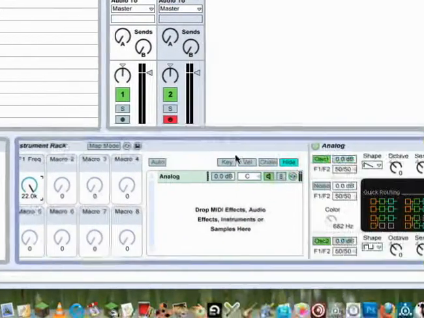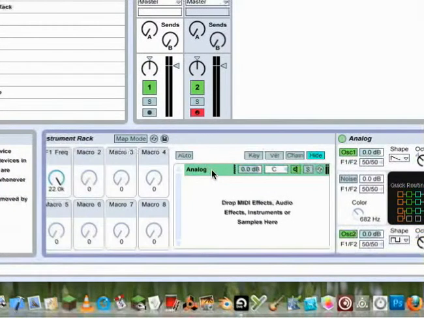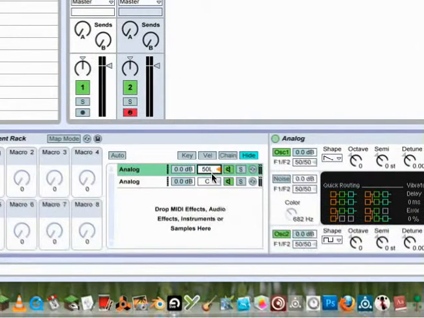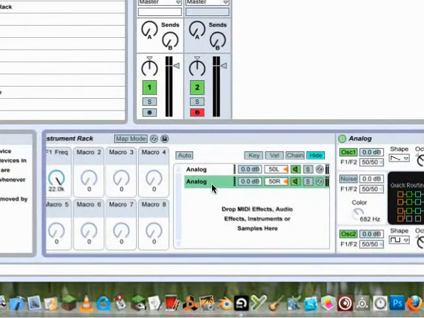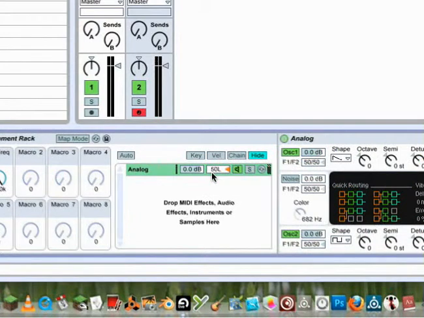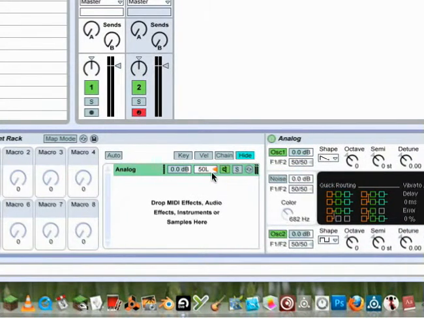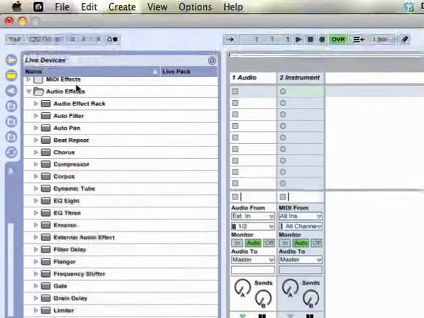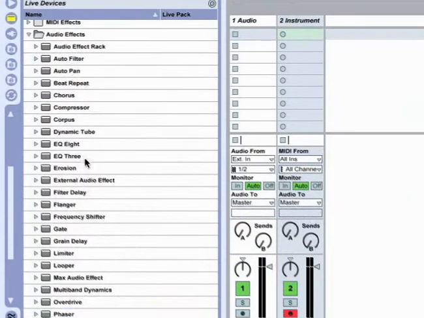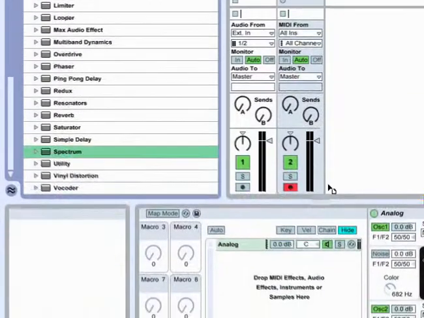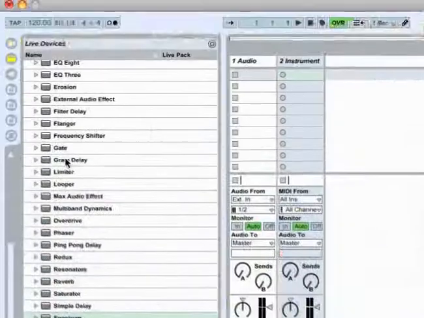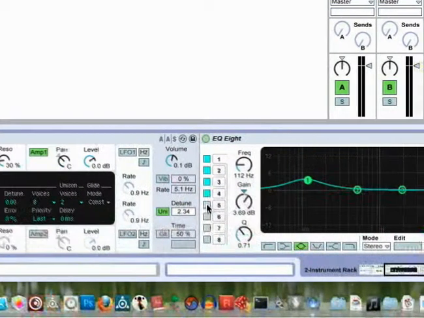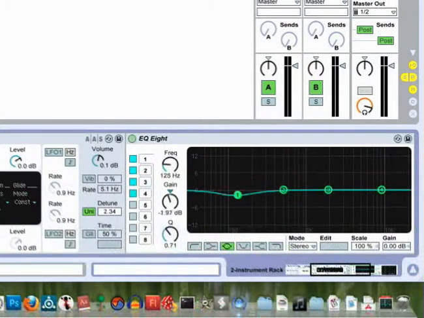The next thing we want to do is duplicate this, if we're going to make it stereo, that is. Actually, fuck. I'm going to just do this mono for now. And I'm going to add a spectrum so we can see what's going on. And an EQ Eight. And we're probably going to be using eight EQs here.